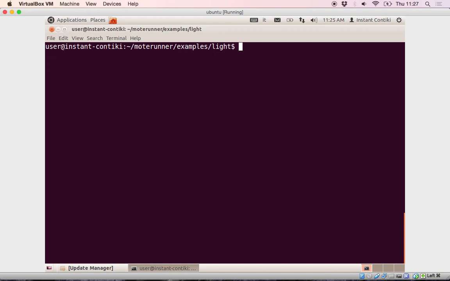First of all, we have to start what is called the MoteRunner shell, okay? Which basically starts all the MoteRunner system. In order to do this, you have to type MRSH, which stands for MoteRunner Shell. You run it, and you see something appears. It means that I can type commands here.